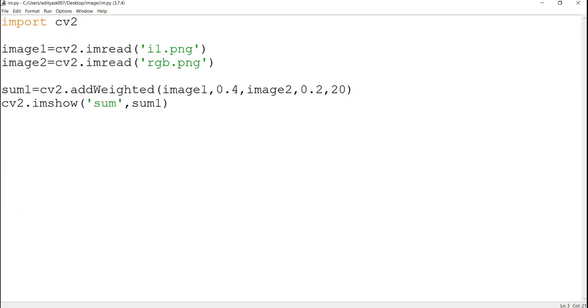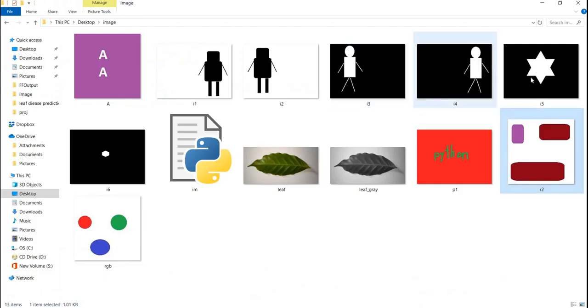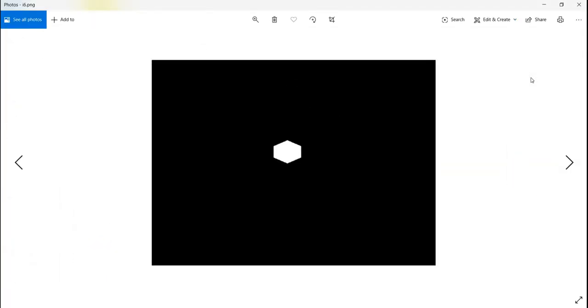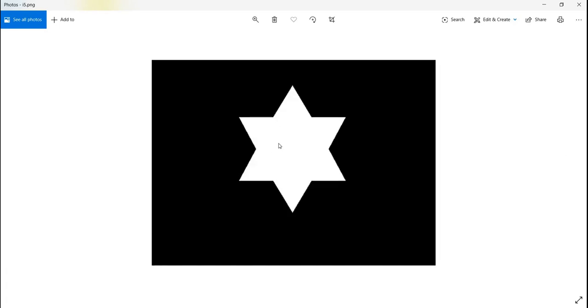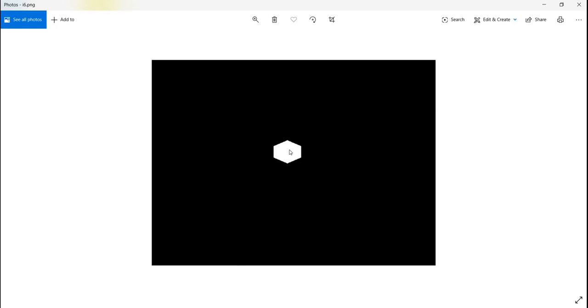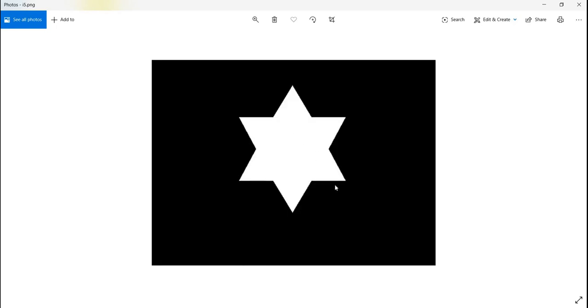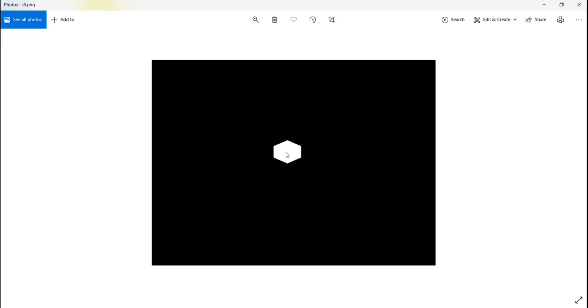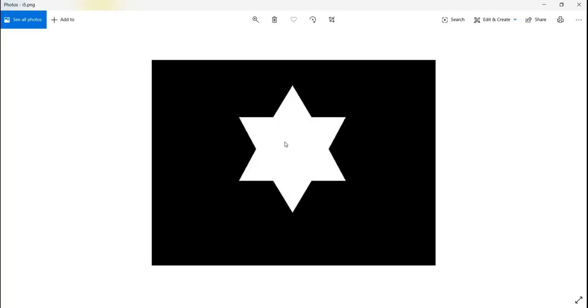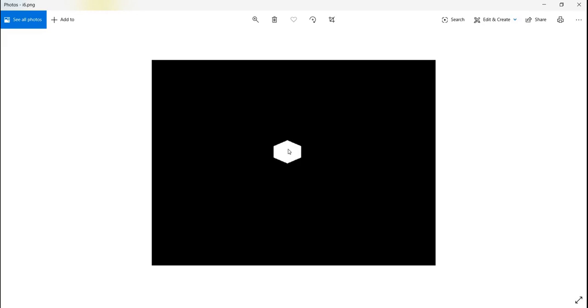So how do you code it? I will choose an example that I have created here. I have created a star and a small hexagon. I will subtract this star out of this particular hexagon. The values are 255 for this hexagon. So a white colored hexagon minus a white colored star leaves a black colored hexagon mark, because I am subtracting those pixels. 255 minus 255 is 0.